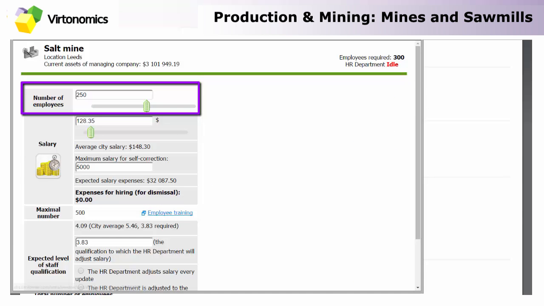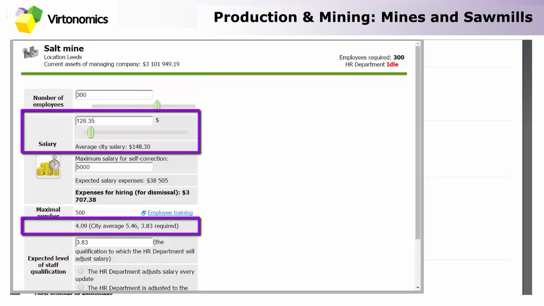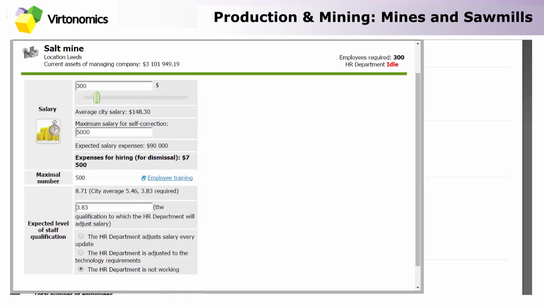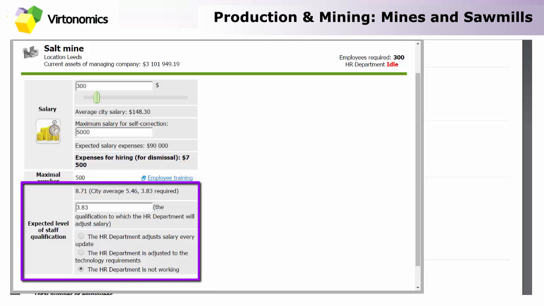By changing the number of employees, you can either hire them or fire them. To increase the level of qualification of the staff, change the salary. As you can see, I move the slider and the qualification rises, or gets lower. It is recommended to watch both the city average and the amount that is recommended in accordance with the equipment you have. You can input that value manually, or you can use the services of your HR department.